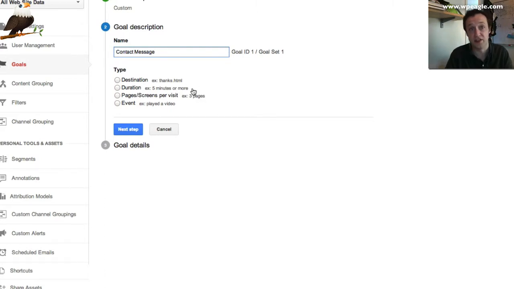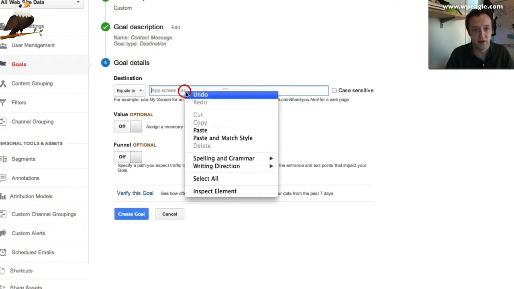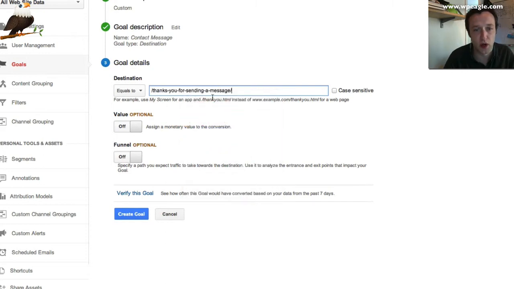But if you haven't got an e-commerce site, it's simply copying that thank you page that was just done. So I'm going to call it contact message, and it's a destination, so it's when someone reaches a particular page. I'm going to click next step. And then here is where we paste in that URL that I just copied a few minutes ago. That is obviously the URL of the thank you page, so that Google Analytics knows when someone gets to that page and that URL comes up in the browser, they're a goal and it needs to be tracked as a goal.